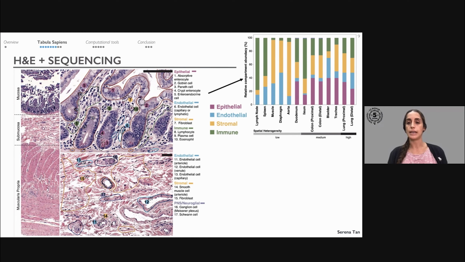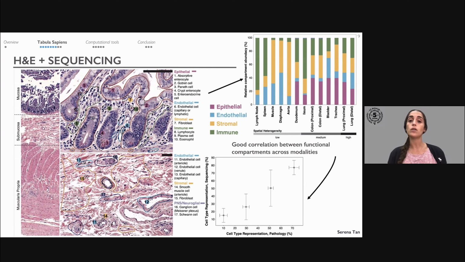If you can go on the next slide. So when we correlate the cell types that we obtain from the single cell sequencing and what we expect from the pathology, we actually find a good correlation between the two modalities, which boosts our confidence that our data set and our atlas is really a comprehensive and reliable picture of the organs that we have. If you can go on the next slide, please.